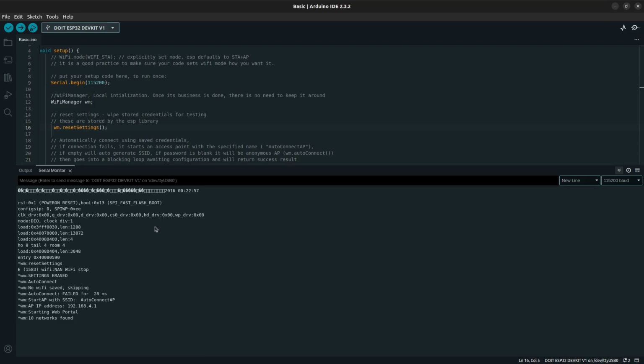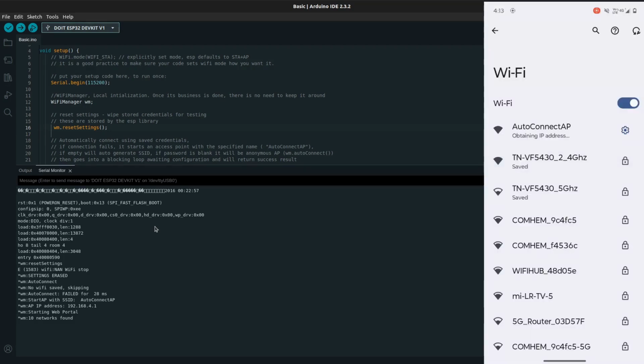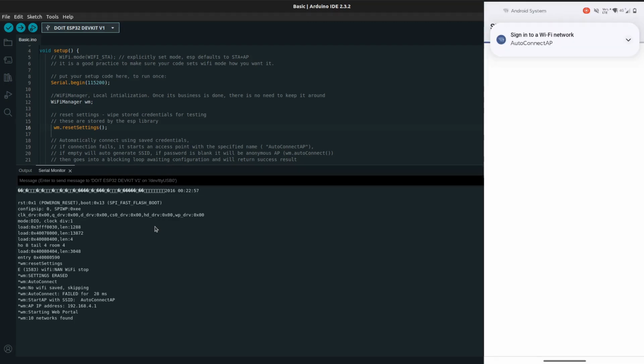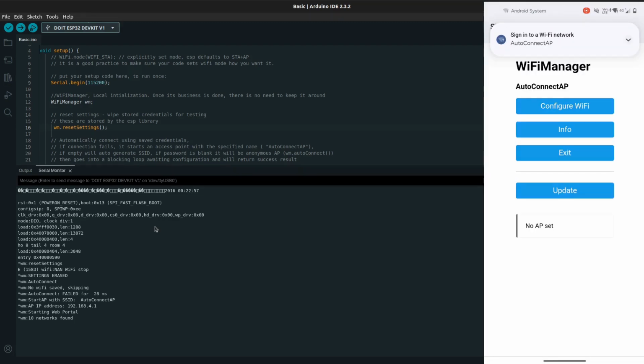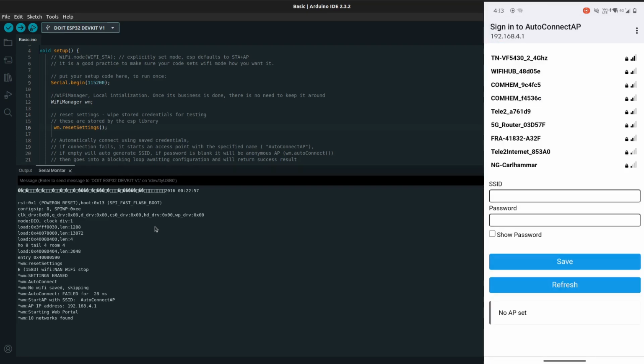I will use my Android mobile to connect to the ESP access point. Select the AutoConnectAP. After connecting, you should see this page. If not, then enter the IP address from the serial print. Once you get this web page, click on Configure Wi-Fi.